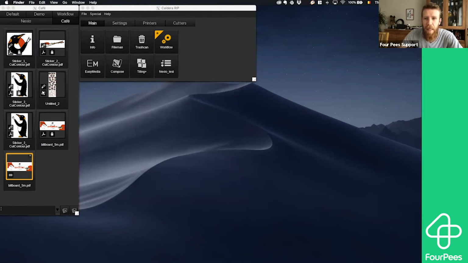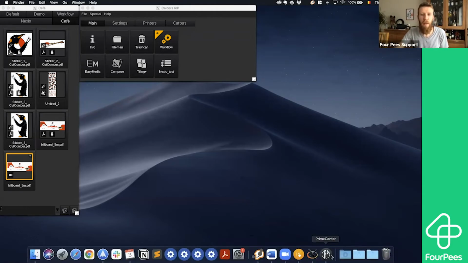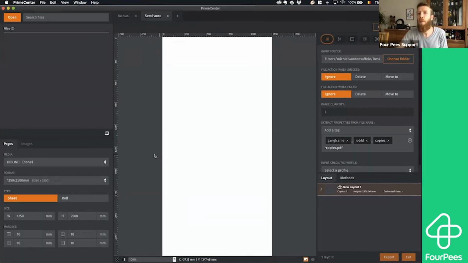So I already said that outside of Caldera, we also have PrimeCenter. It's a fairly new product that is meant for better automated nesting. And I actually have a recipe set up.